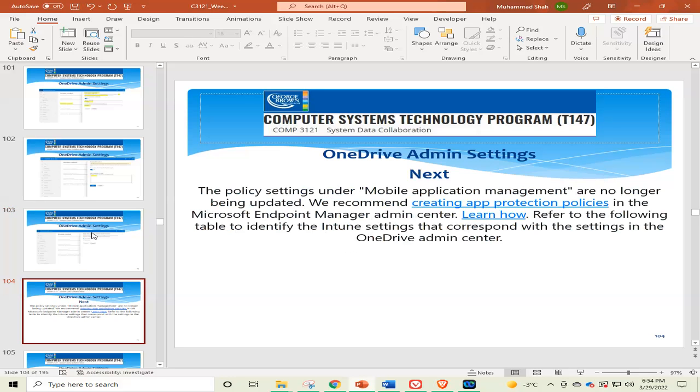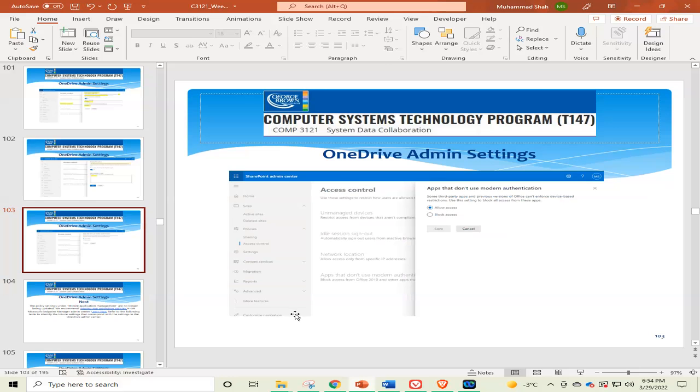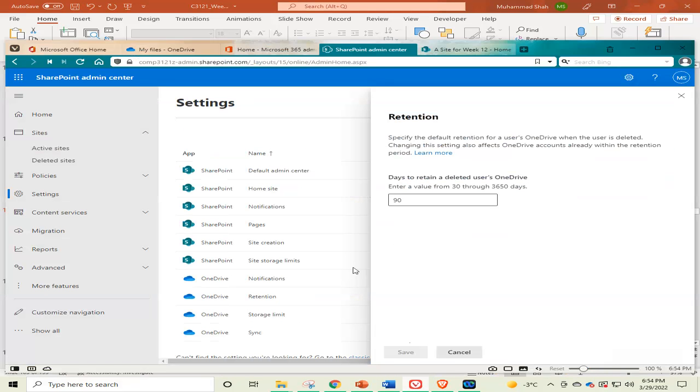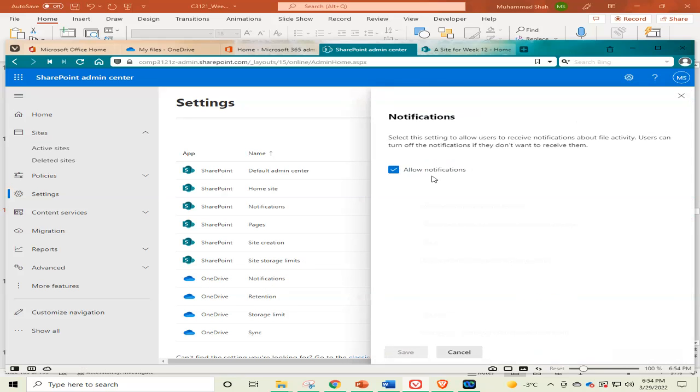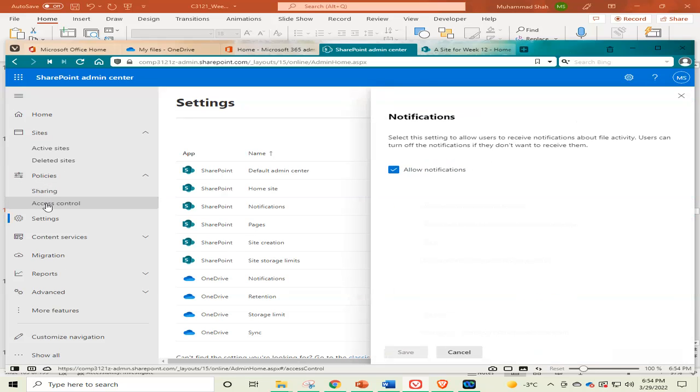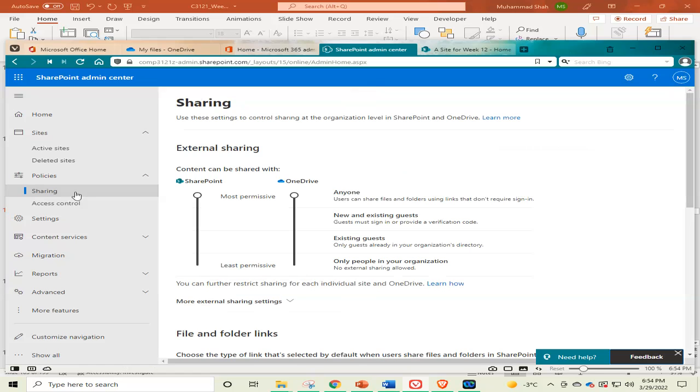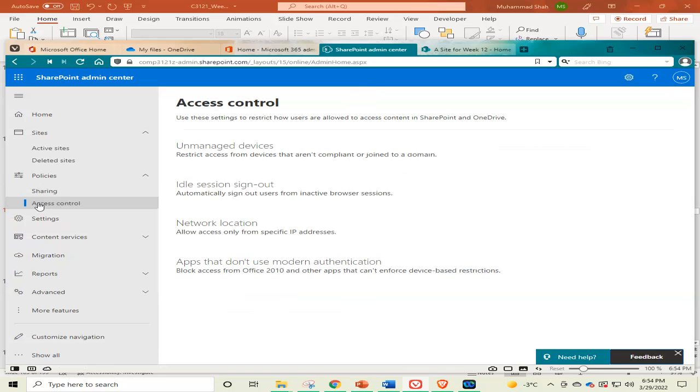This is the next topic. So before that, I will just show you guys these settings. This is just in the retention. Yeah, sorry, that we have done already. And notifications, no, this is a different one. Allow notifications, yeah, this is okay. And with the policies, we have access control. Sharing, that we have done already. Access control, we have also gone through before.